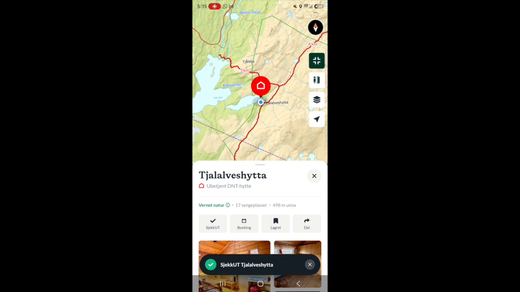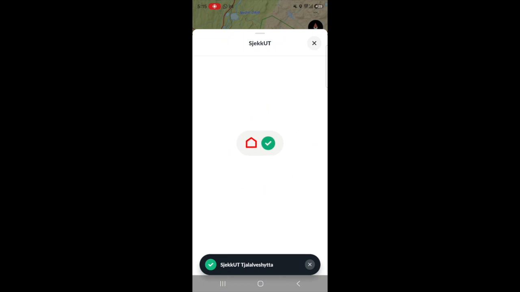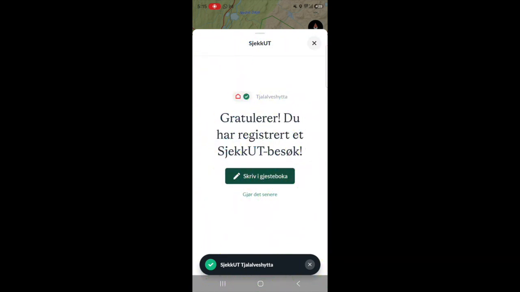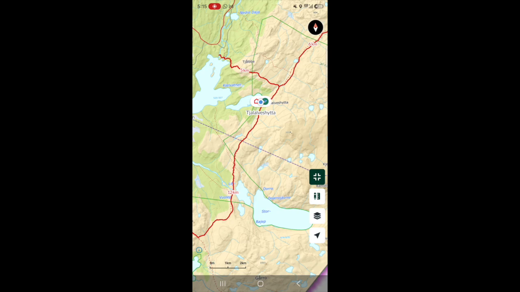So I have not yet checked in to tonight's cabin, so let me do that. Now I need to click this green button. Click Sjekk Ut nå. Congratulations, you have registered a visit, and then you can write, skrive, in a digital guest book if you want. I'm going to click Gjør det senere, do that later, and close that.